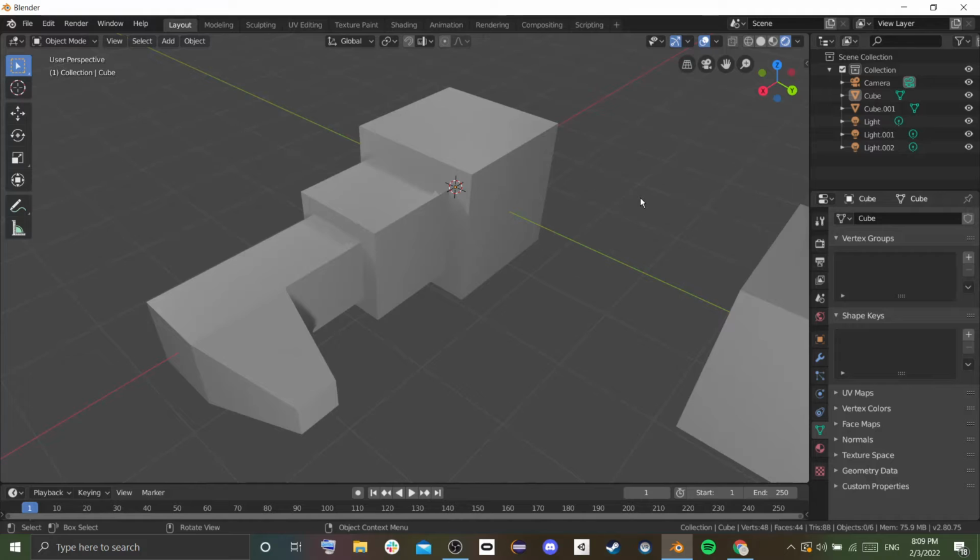Faces are only rendered on one side, and so the direction is really important because it's only going to be rendered on the direction that it's facing.